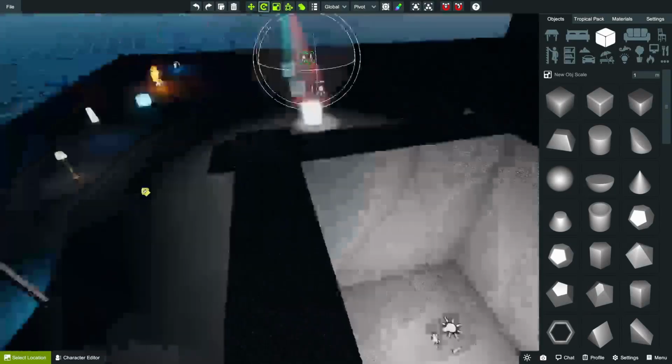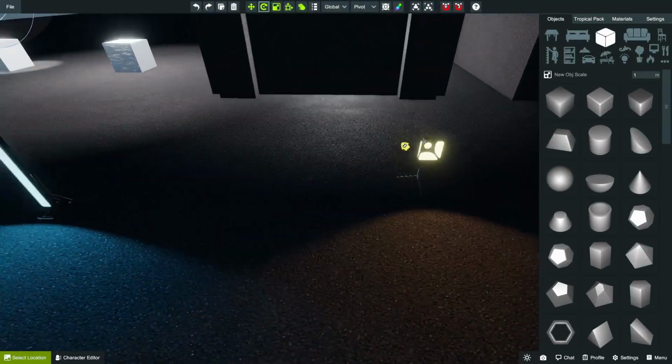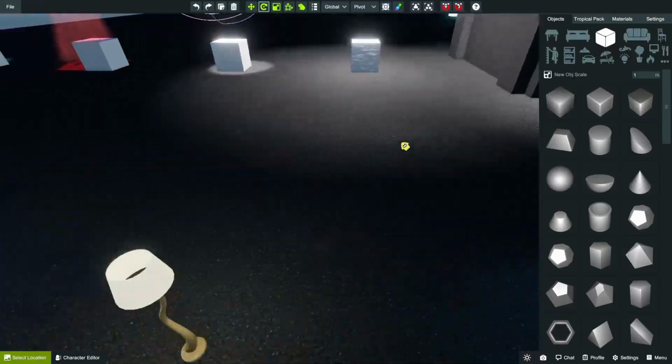Then there are some light props in the game that have a 3D model to it, and their light is not changeable, unlike every other light source, which can be changed in size and color.